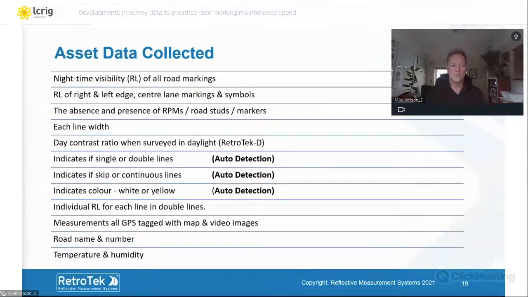And all the measurements are GPS tagged with map and video images, as you've seen from the software. So you can tie it all together. You can look at the results, but you can also see what's happening at the same time on that particular road. And obviously, we're getting the road name and number and the temperature and humidity, so you can make sure that those were correct.